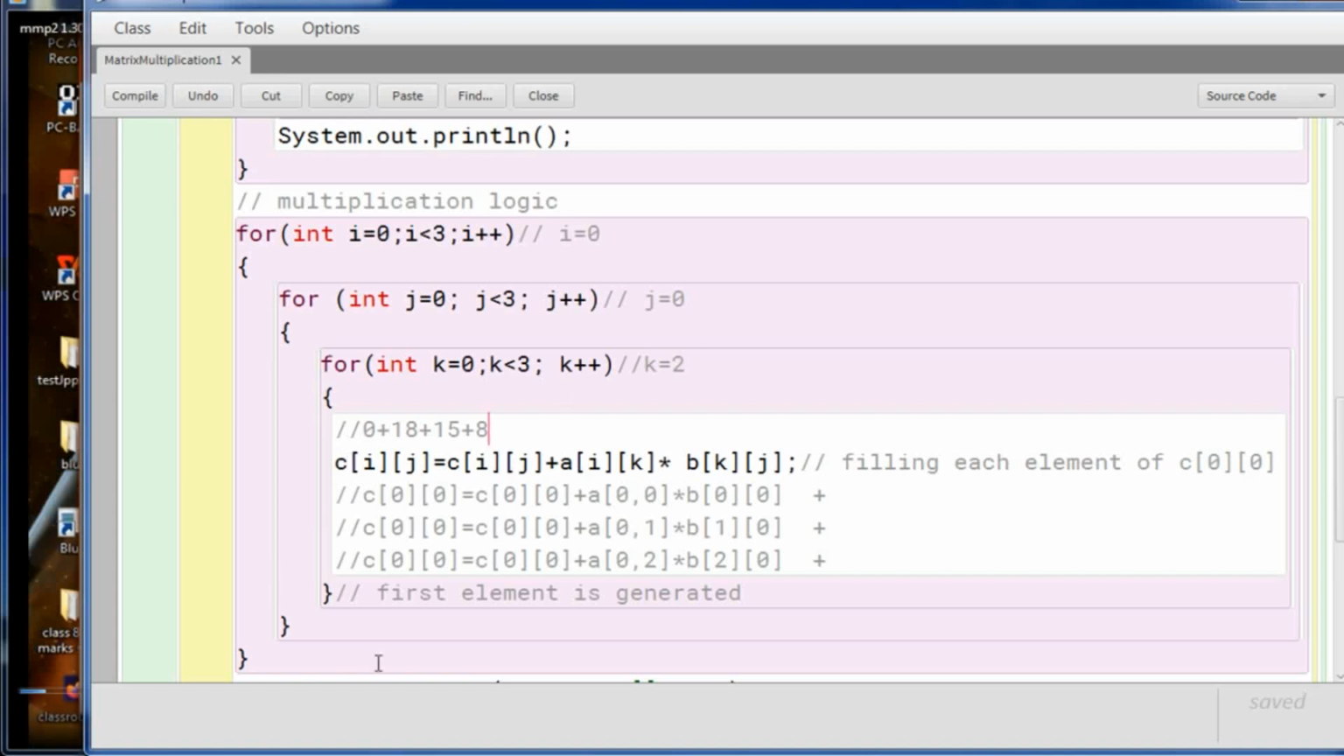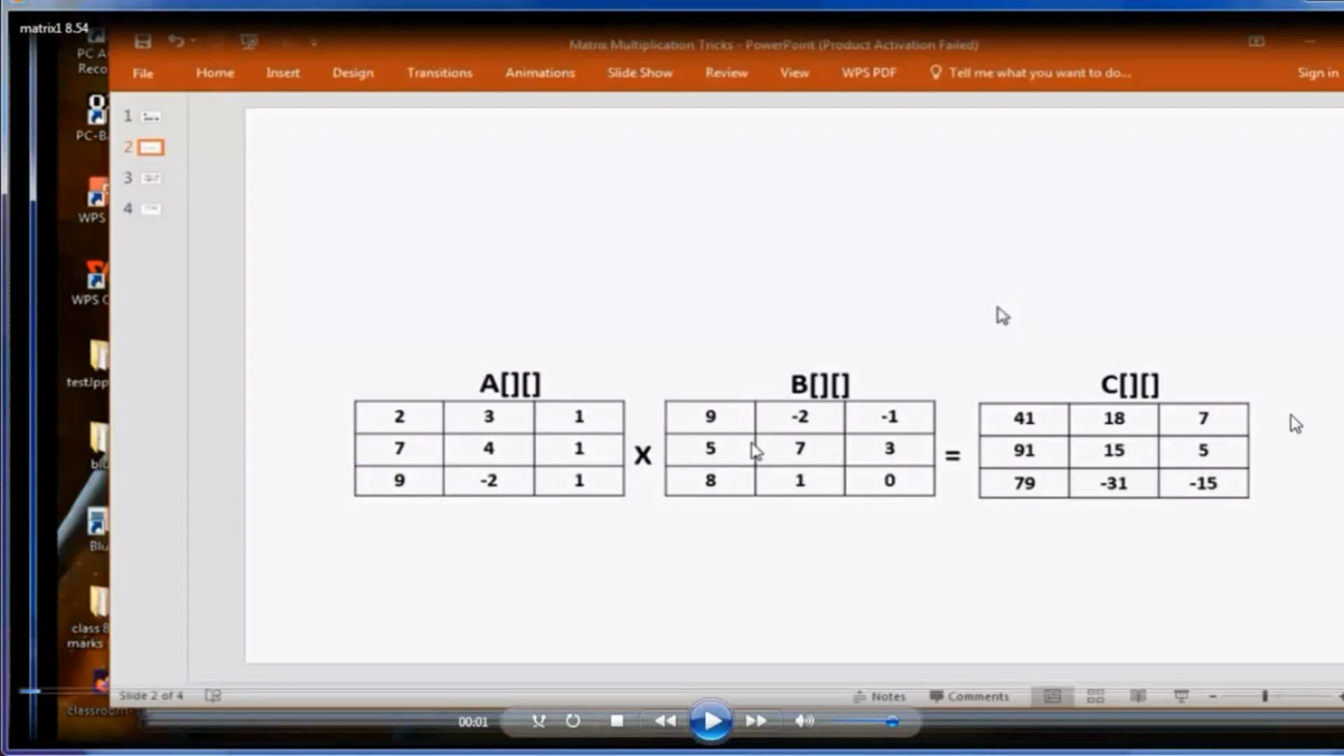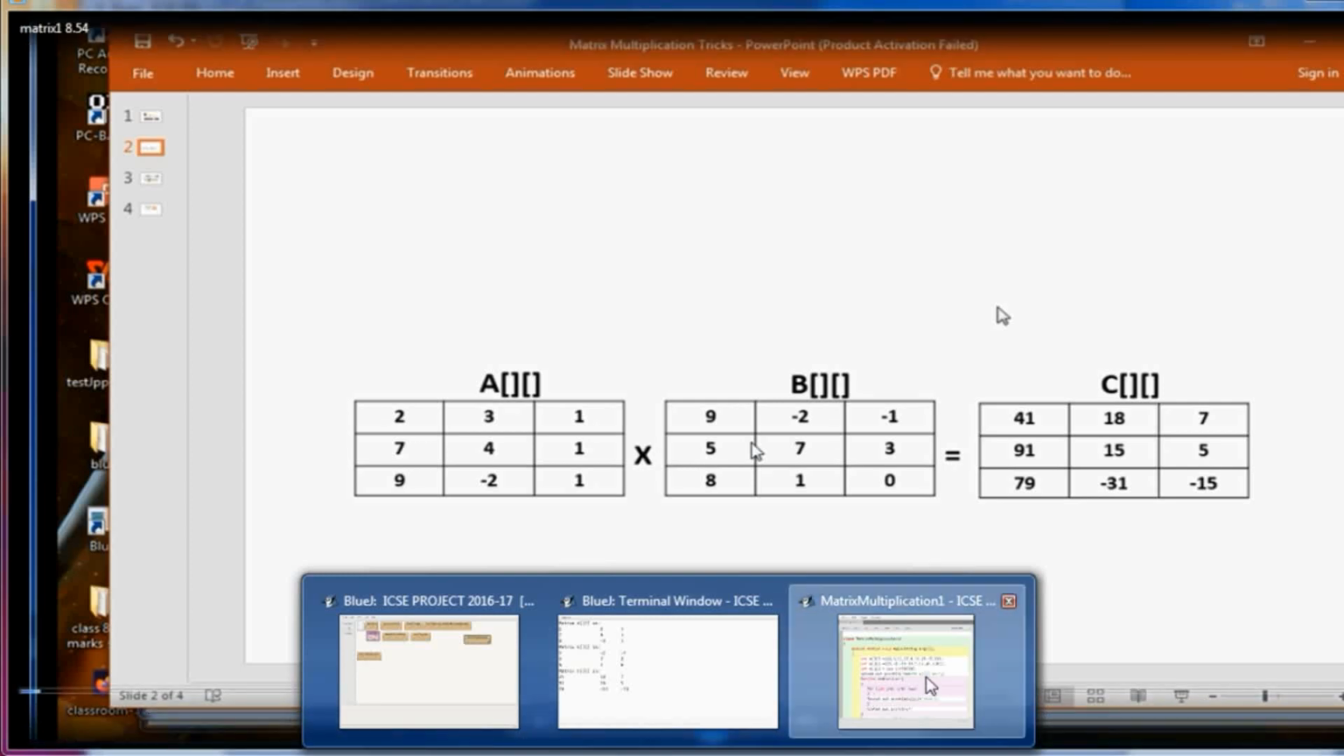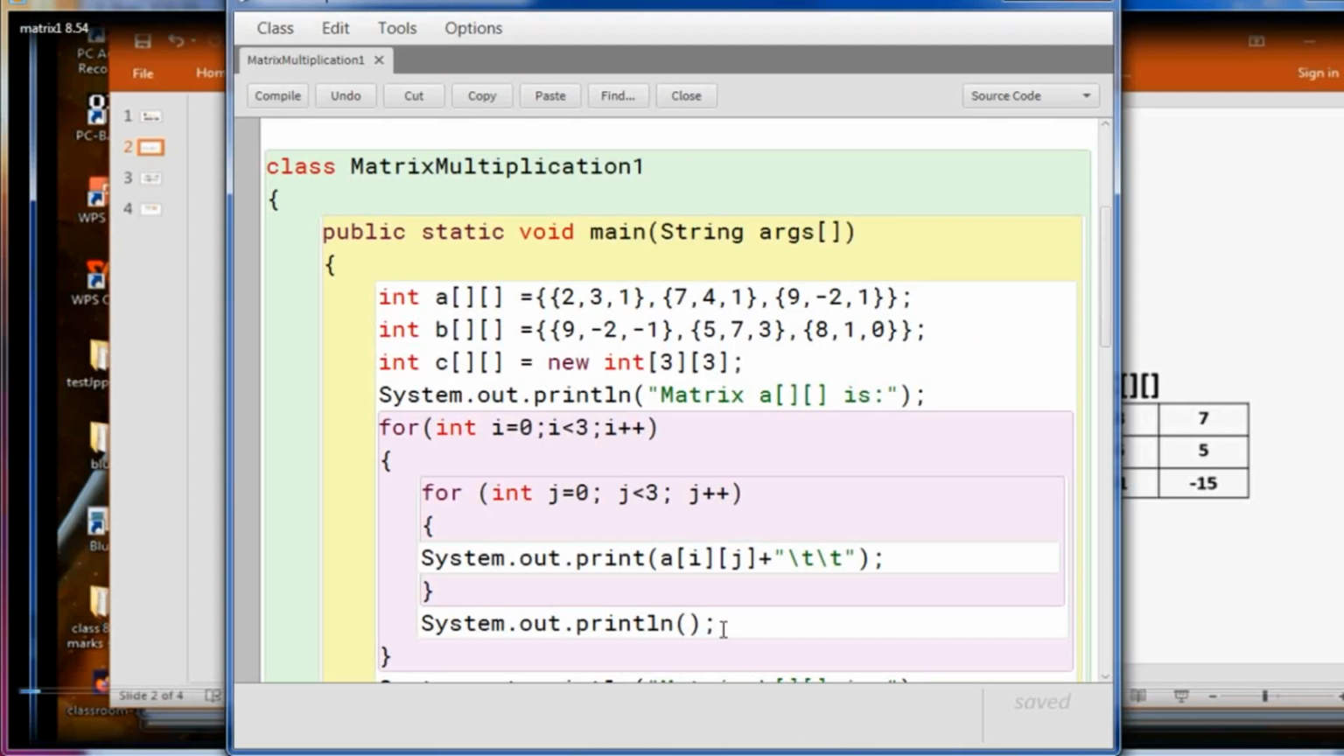So this way, as you finish this entire loop, you will go back to the j loop. J this time would be 1, and k again would be 0. So have a look at this screen, especially this C array having 41, 18 and 7, 91, 15 and 5, 79, minus 31 and 15, minus 15, right? So when we compile our program, it should give you that output only.